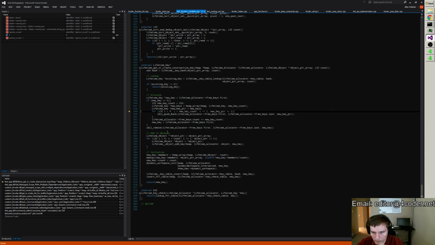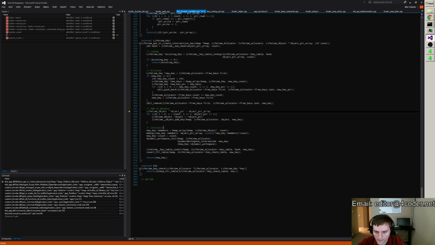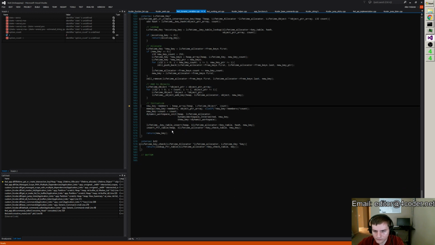Oh, we need to do some work on the allocator first, but we come out the other end and finally we get our new key. Then we add that key to both of the objects. There we go. We initialize the new key's members. Object putter array. Members. Count. Dynamic workspace init.